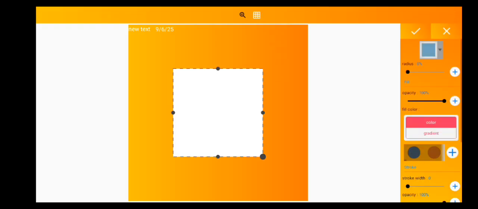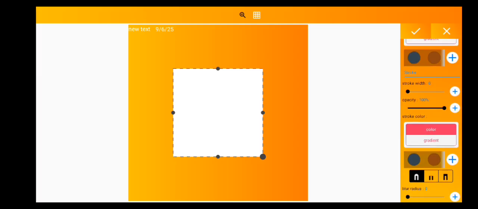Let's talk about shapes. You can use it to add shapes. And on the right, you can see different things you can do with your shape. You can change the color, add radius, and some other things. You can try that out on your own.